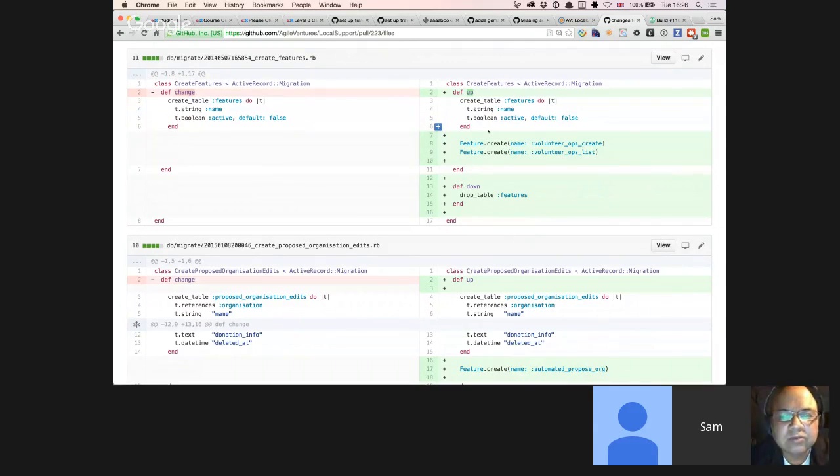The change method, normally you will have when you create a table or add a column or change the type of a column. So you normally have a method called change, and that is implemented when you migrate. That data definition is implemented, and when you roll back, by default Rails reverts whatever change you have made, just to take it away.